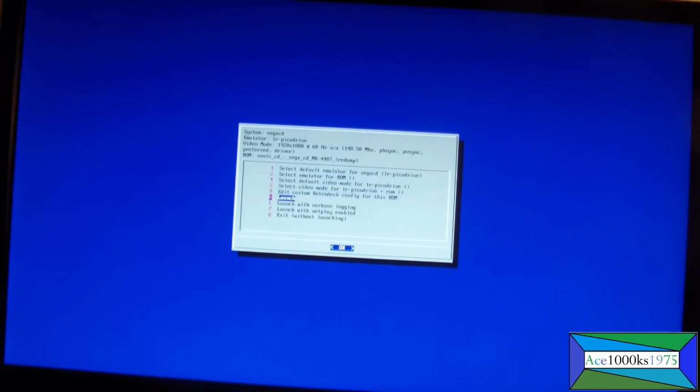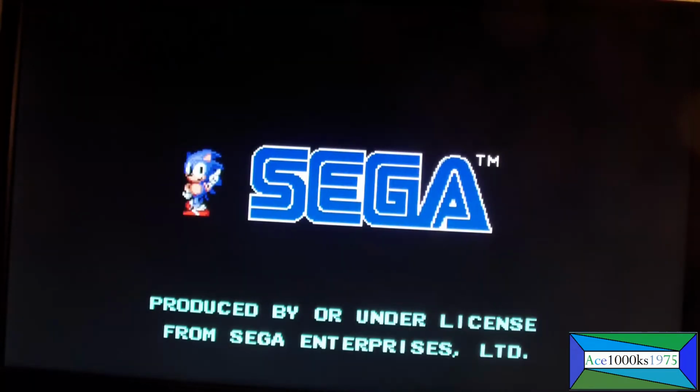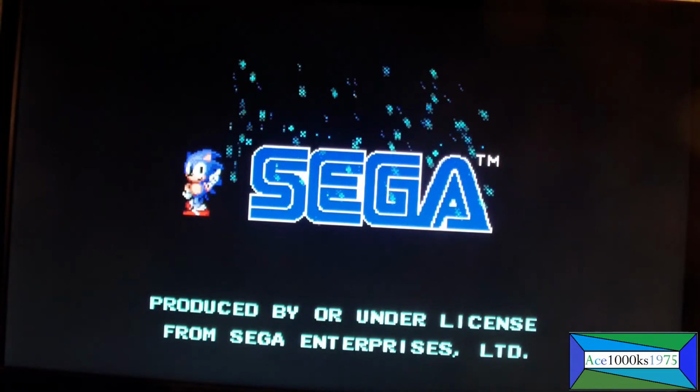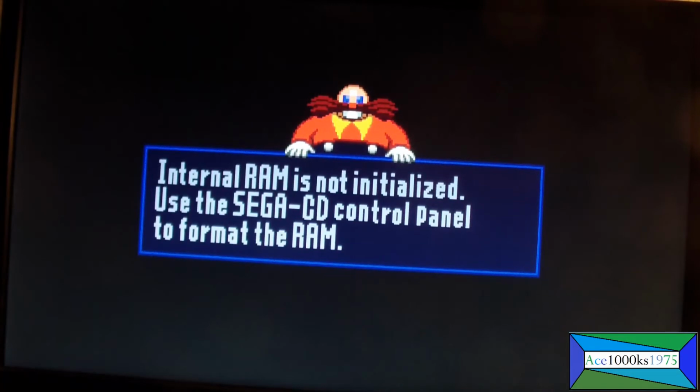For Sonic, that's not working. Let's try it again with a different emulator. Try it with Pico Drive this time and see if that works. Okay, that works. I guess it's not going to work. There are some problems with that game.